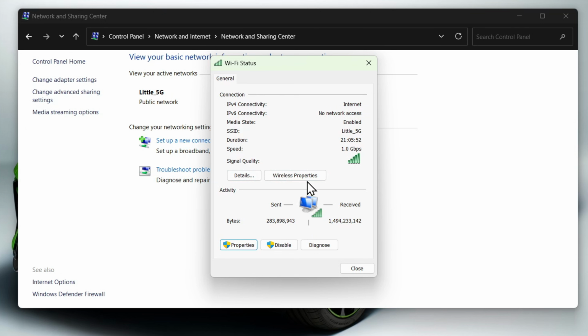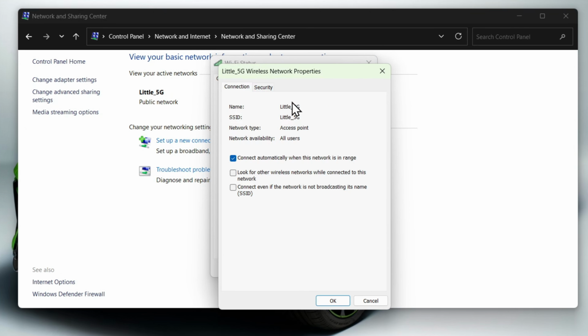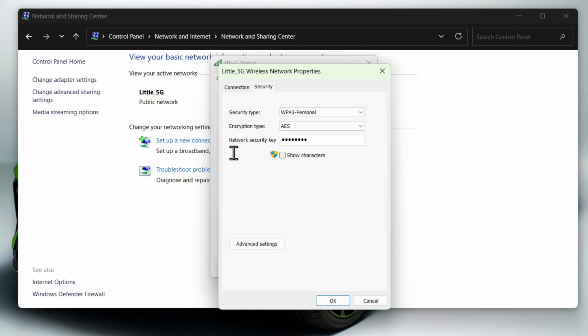Simply click on wireless properties right here, and go to the security tab. Here you'll be able to see the network security key, and if you click on this, it's going to reveal the password for you. Here you can see this shield. It simply means that you need administrator privilege to see this, so that's most likely the password for your computer if you have administrative rights, and it's going to show you the password for this current internet.